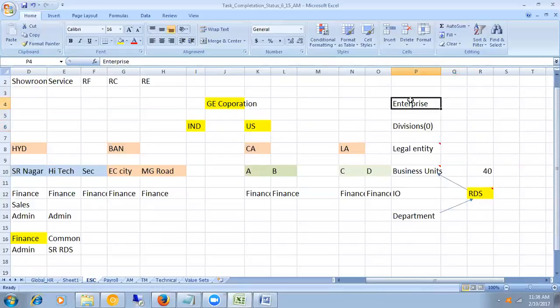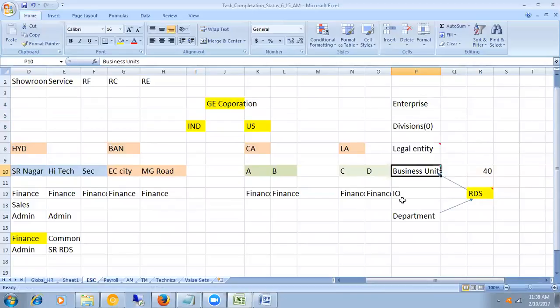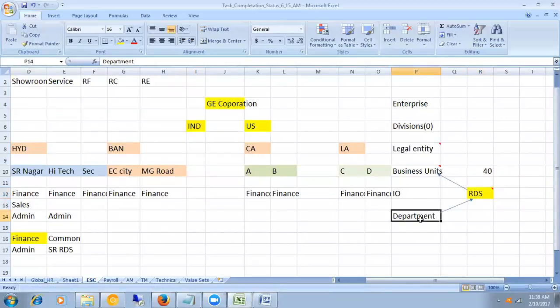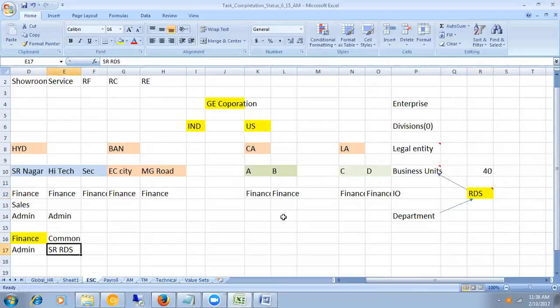Enterprise structure has enterprises, divisions, legal entities, business units, inventory, and departments. Theoretically, we can remember these; they won't ask us. Reference data set is a new concept. It is just holding information. What information? Departments, jobs, grades, and locations. When you try to create a department, it will ask you for the reference data set. If it is common, then it will be assigned to the BU automatically. If it is another one, it will be assigned accordingly.